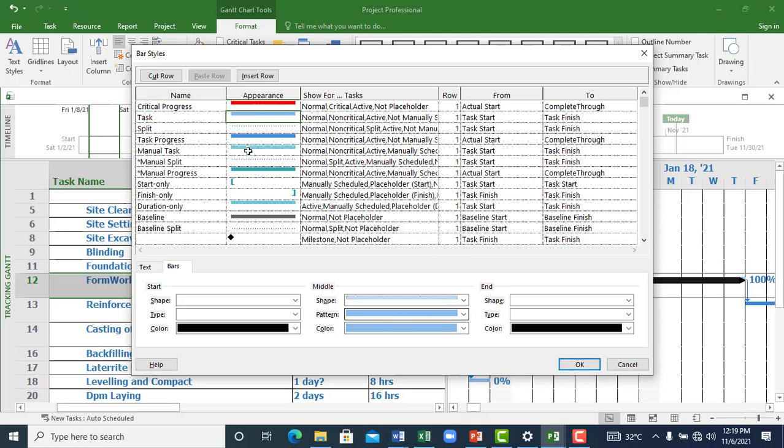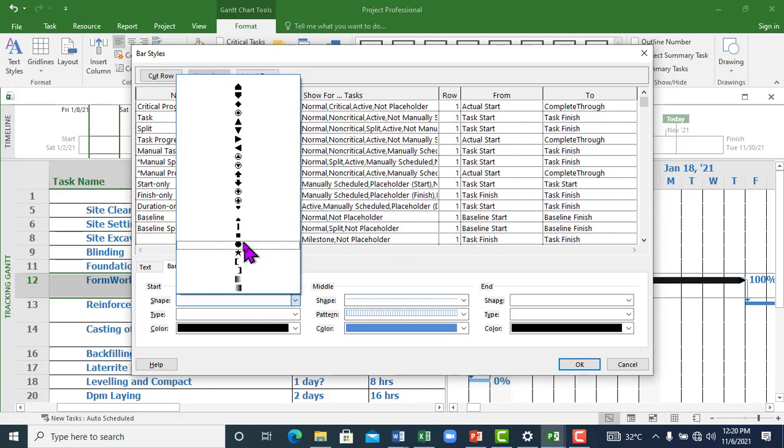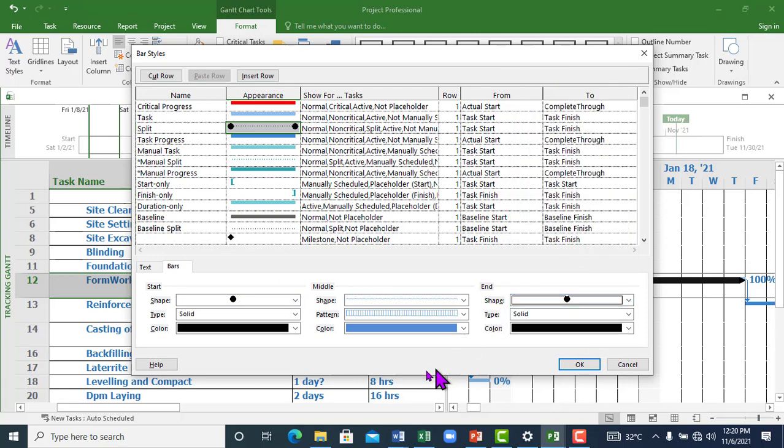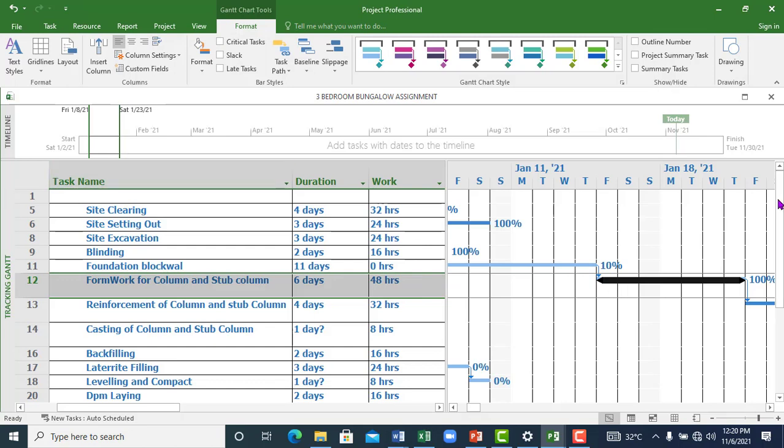You can change it from here. Just select what you want to do. When you want to split, how do you want it to show? From here, the beginning and the ending, whatever you want to do, you can do that from here. So this is where you do those formatting to these shapes. Then you can click your critical activities. You can change. This is your critical activities.